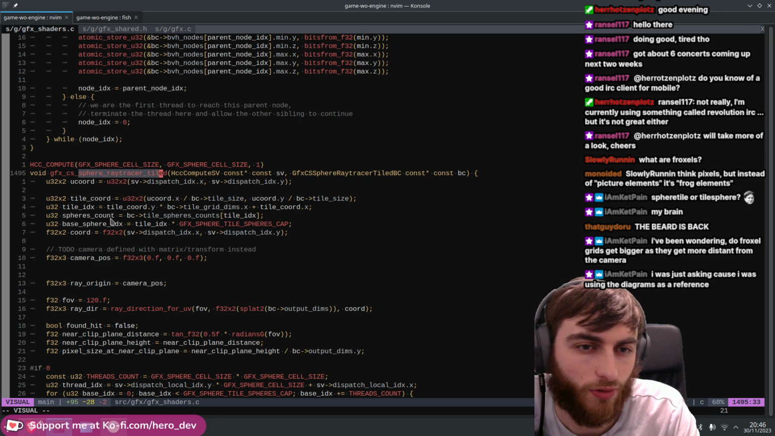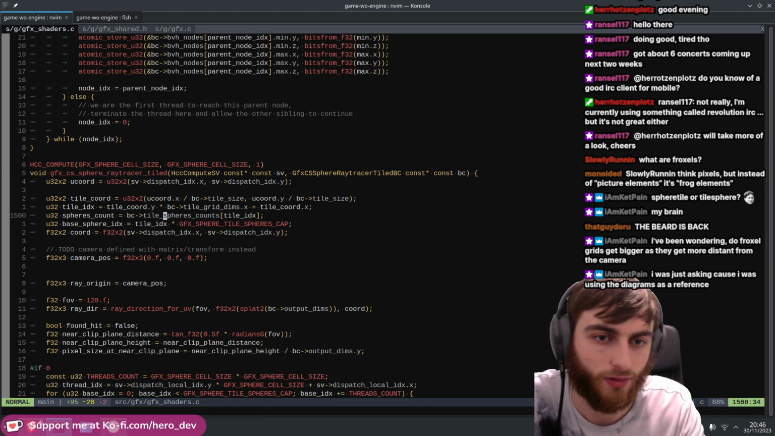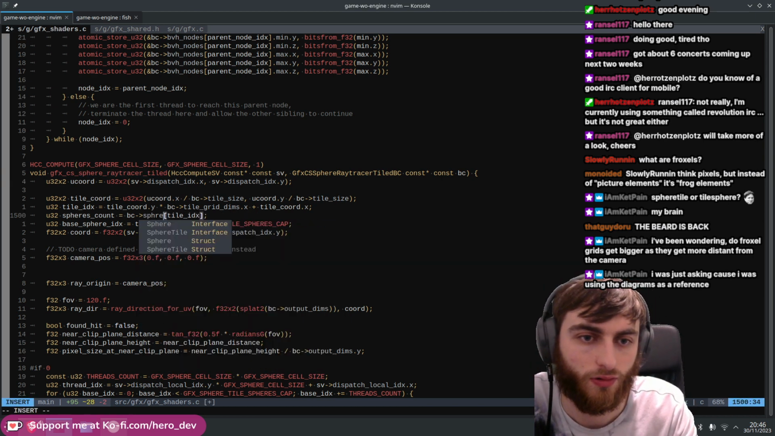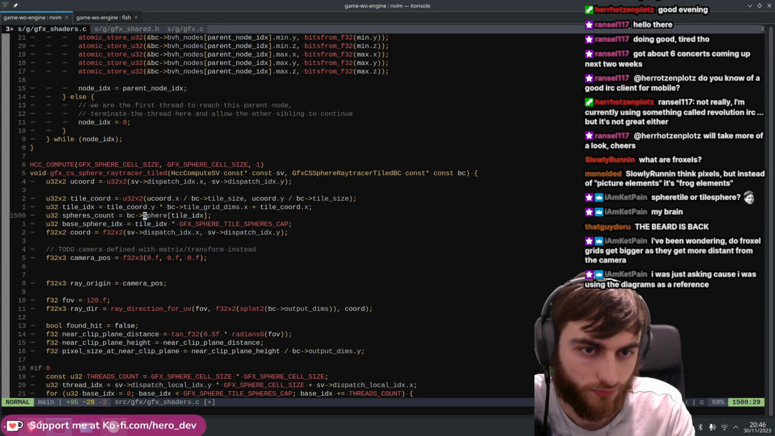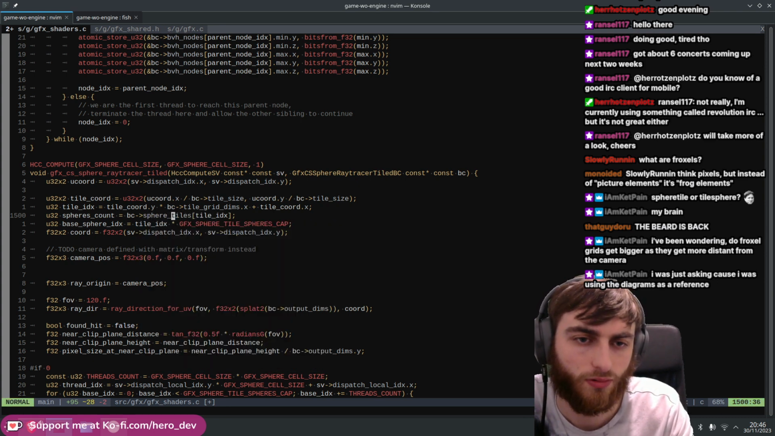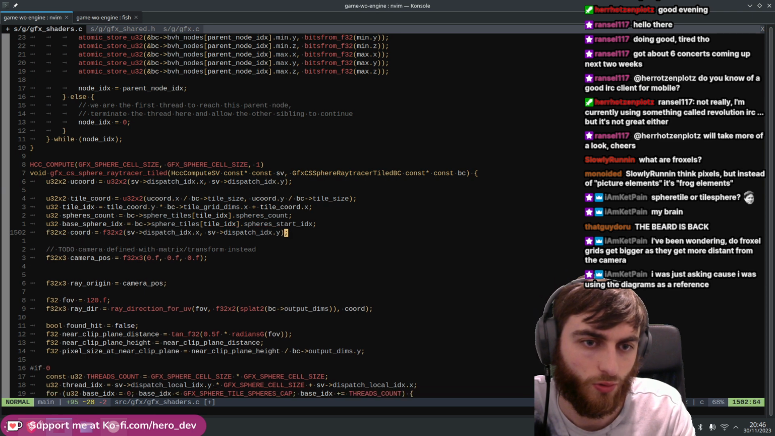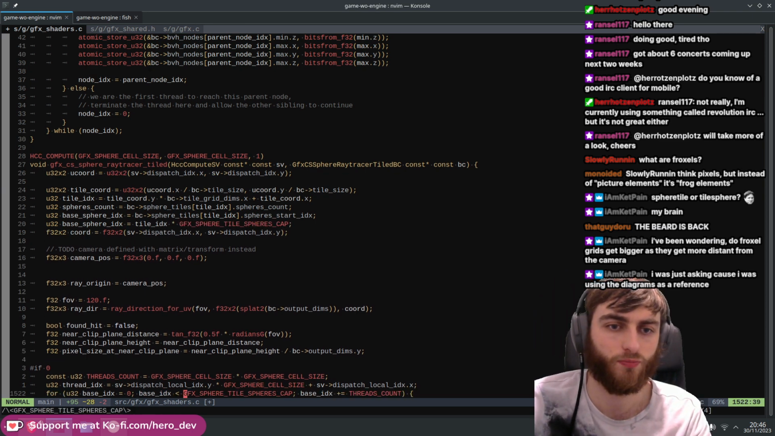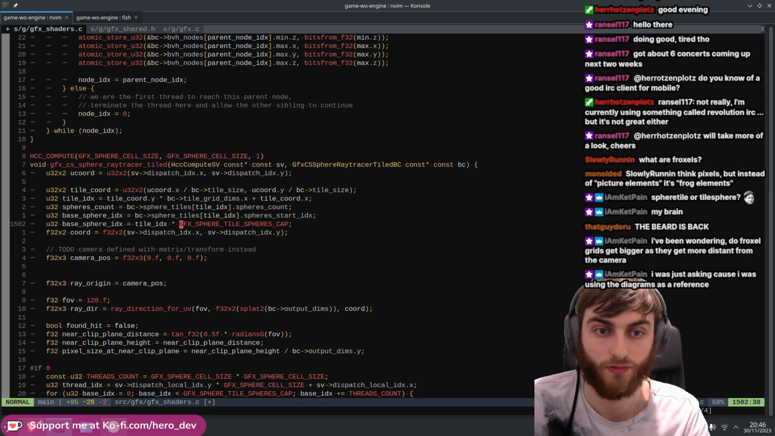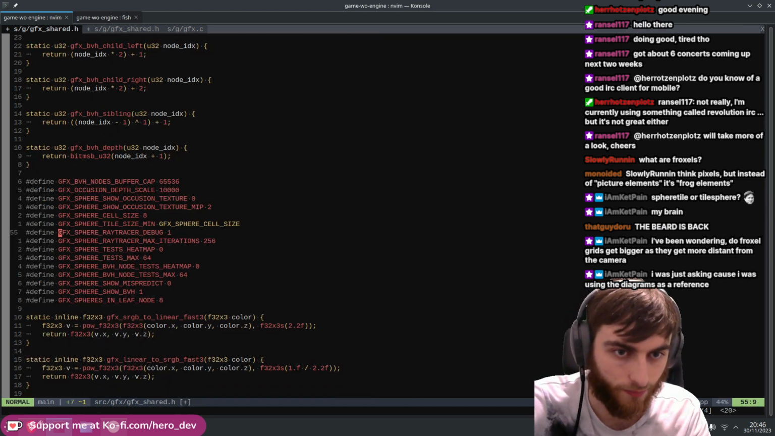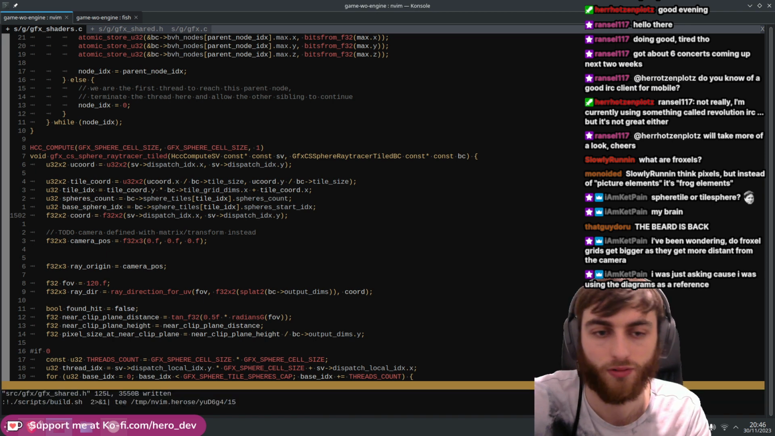Right, so this is when we do the ray tracing. Base sphere index. So you want to just basically fetch that from the tile, sphere tiles. Sphere tiles dot spheres count, and then the other one is start index. So this should be no more. This guy should be no more. So we should get rid of it and fix all the compilers. Should only be 1 or 2.